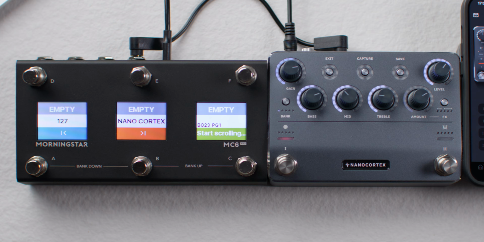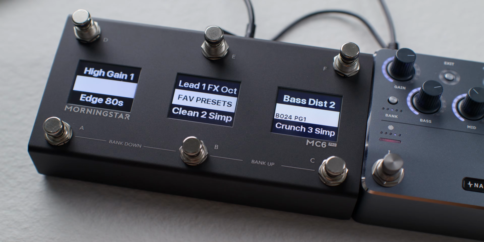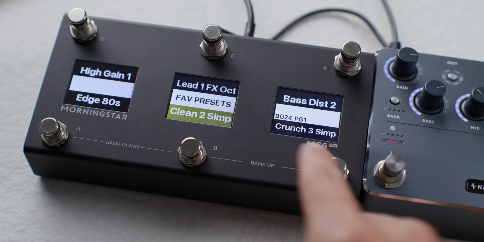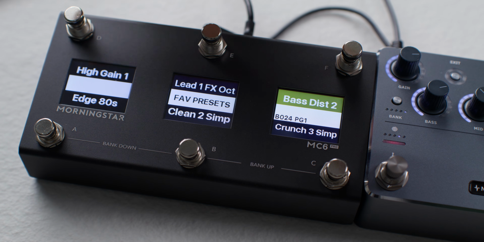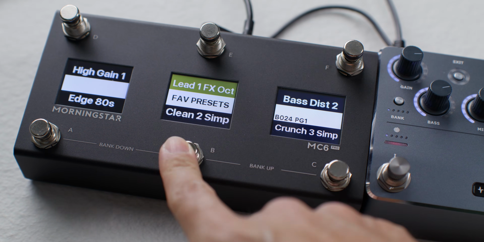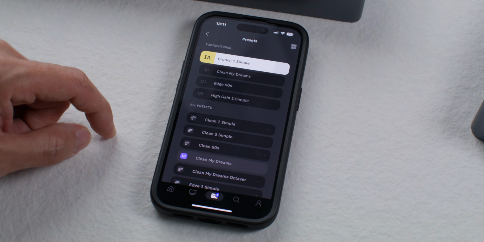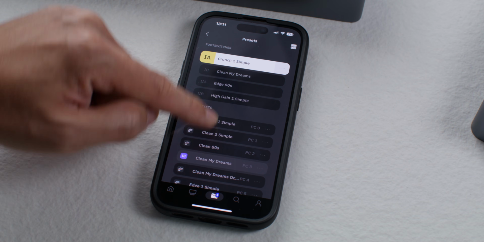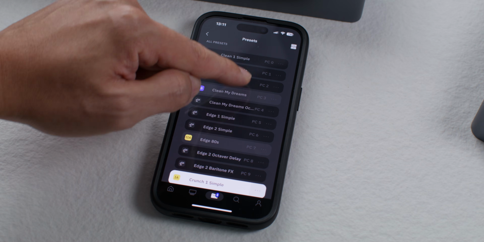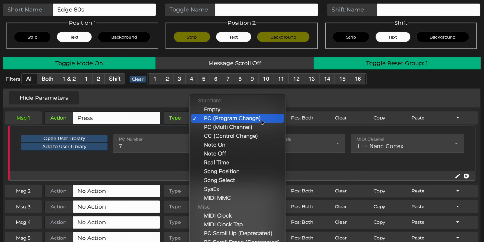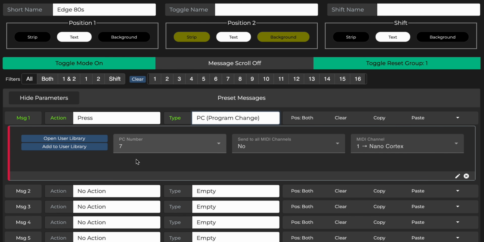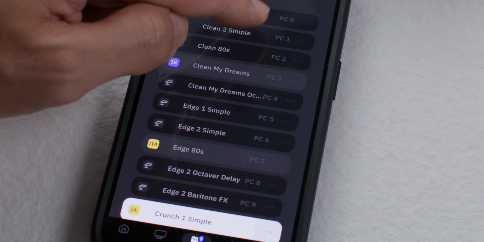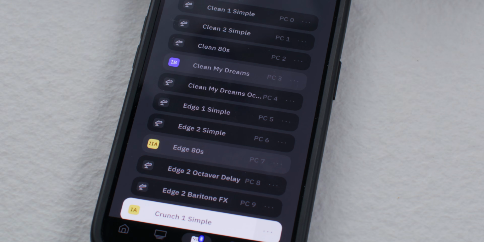With the MC6 Pro or any Morningstar MIDI controller, you can set up banks and pages of Nano Cortex presets that you can activate instantly with a single switch press anytime. Nano Cortex presets are lined up in a fixed order with the corresponding PC message for each preset labeled on the right in the Cortex Cloud app. All you have to do is program each switch on your Morningstar controller to send the PC number of your desired preset, and you're good to go.